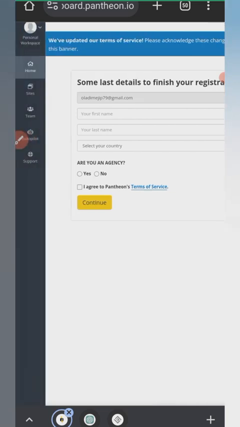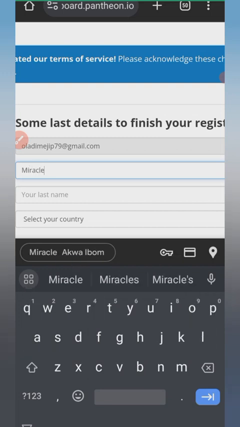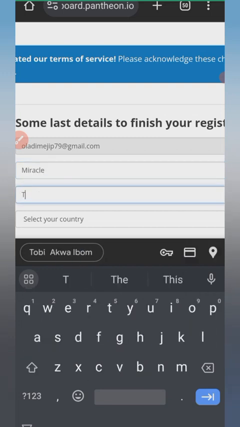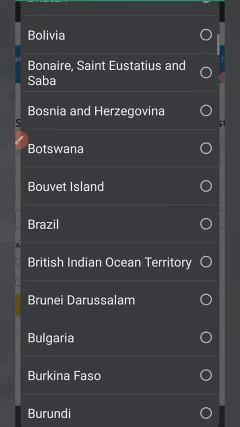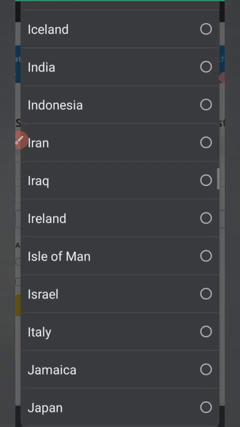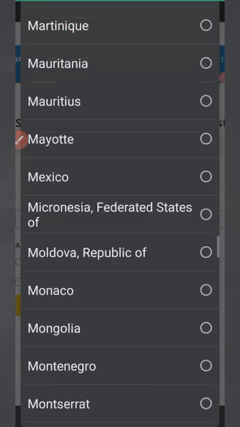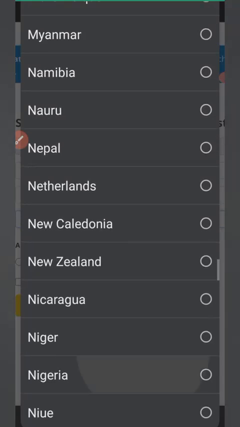You can just fill in your first name. I will use Miracle here, and for the last name I will just use a placeholder. For your country, select Nigeria. I don't know which country you might be watching this from, but I'm Nigerian, so I'm going to be selecting Nigeria.